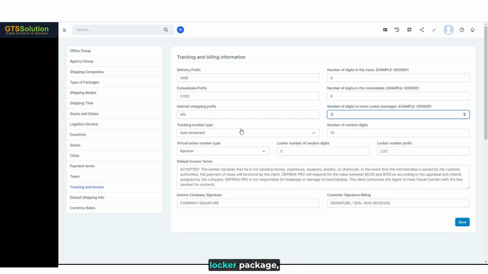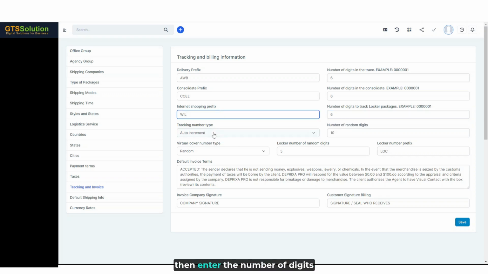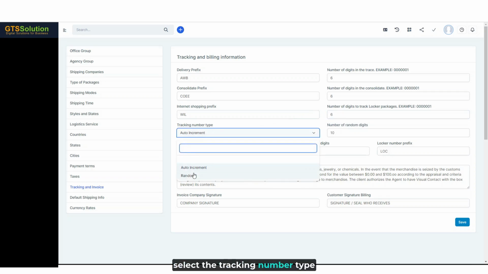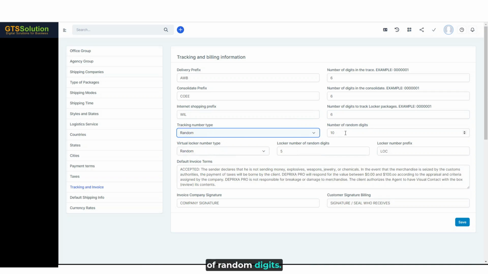With the prefix of the locker package, we enter the prefix code in Internet Shopping Prefix, then enter the number of digits to track locker packages and select the tracking number type as auto increment. The prefix number of the package will start from 1. If you want the prefix number to be automatically generated randomly, select the tracking number type as random and enter the number of random digits.